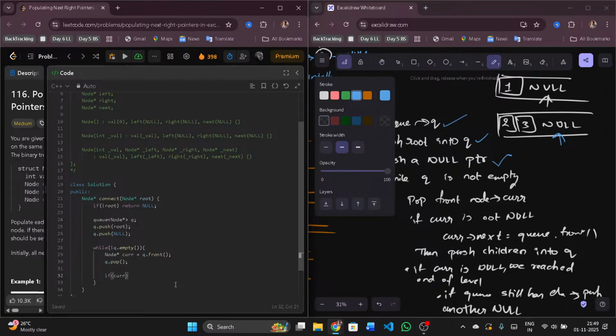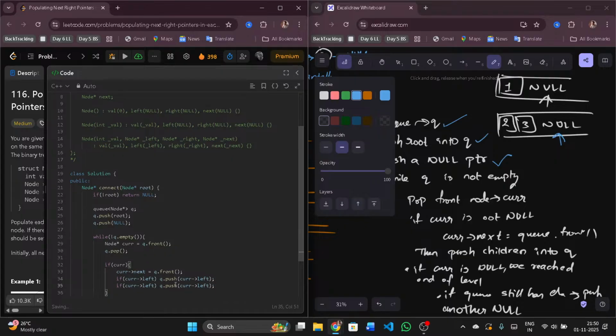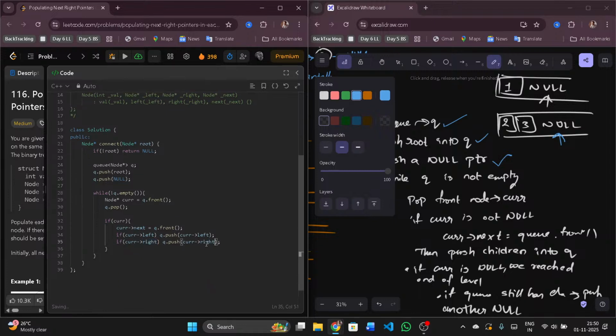If there is a current, then current next is equal to queue dot front. If there is a left child, then queue dot push current left. If there is a right, then push right. Now, else if q is not empty, then q dot push null pointer.